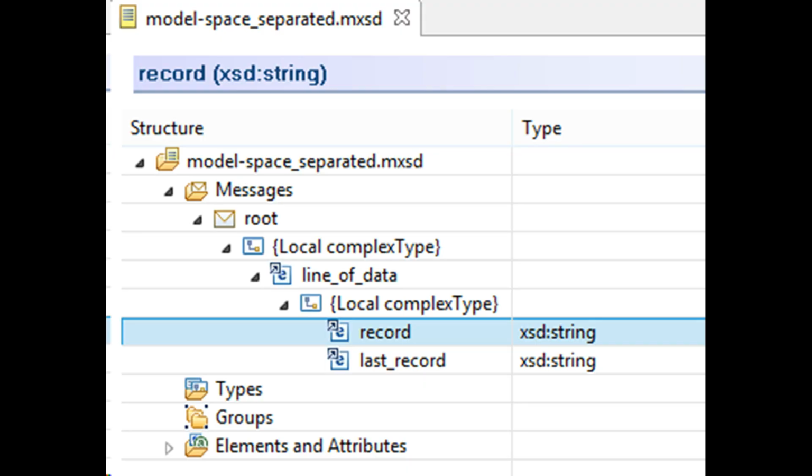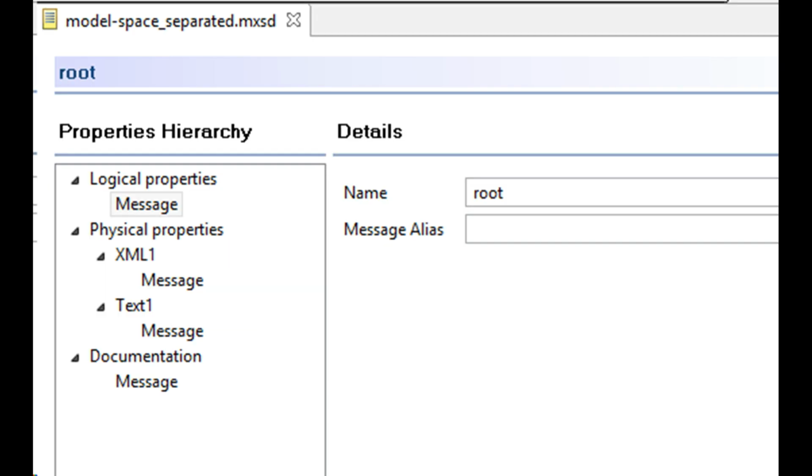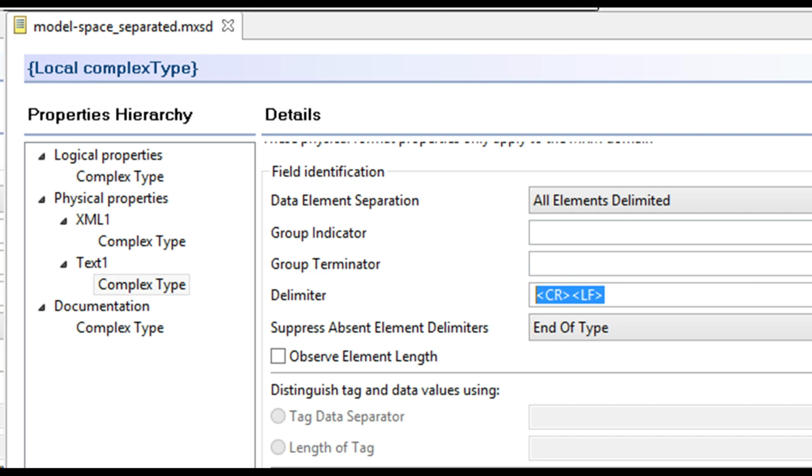Message set, auto-generated for us, will only include XML domain entries. You will have to manually add MRM domain entries. And after that, you will have to add a physical property called text1. For your CSV attributes, such as row delimiter and column delimiter, this physical property text1 will be used.